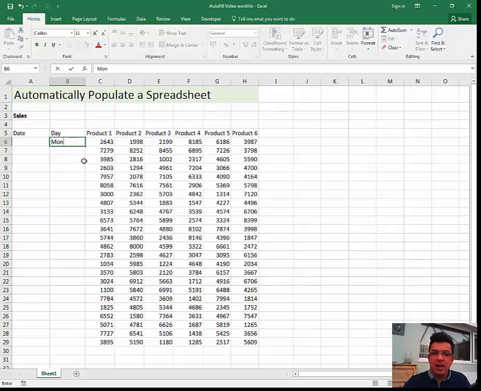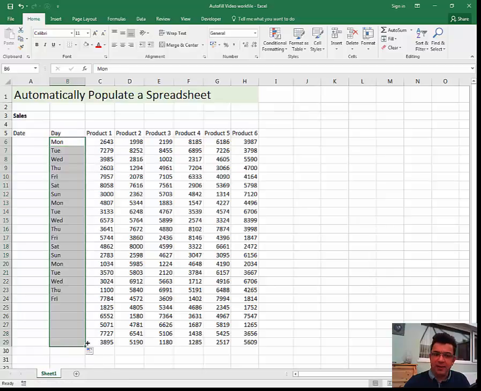So what do I do? I move over to the little black square. You have to aim very carefully. I grab it, I've got a little crosshair, and I simply drag that down as many cells as I need. And it automatically populates with Tuesday, Wednesday, Thursday, Friday, Saturday, etc.